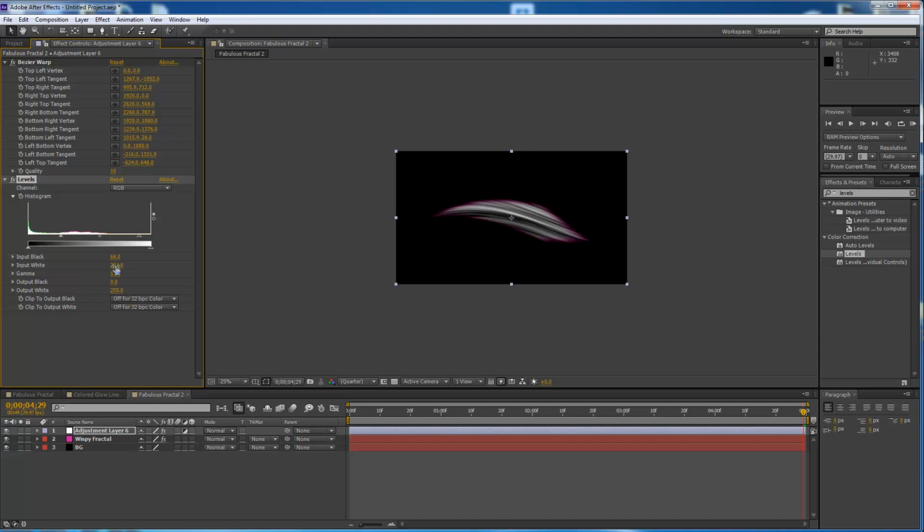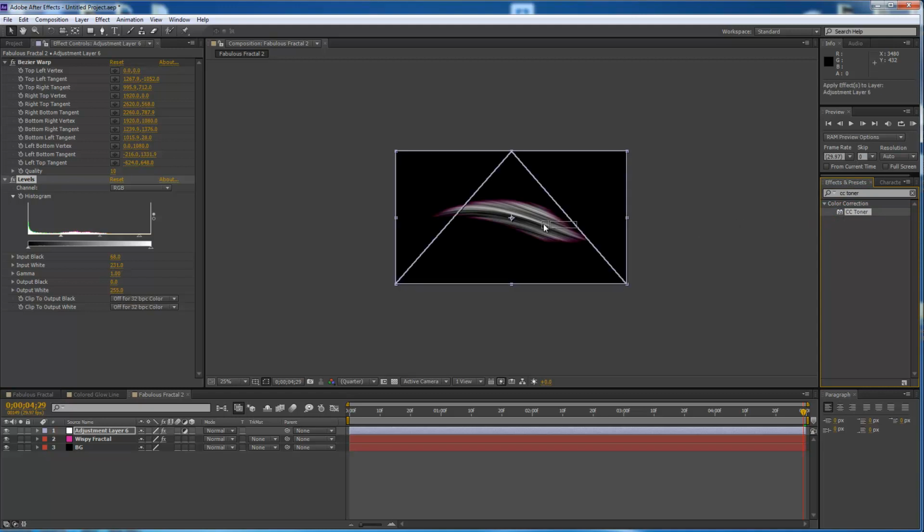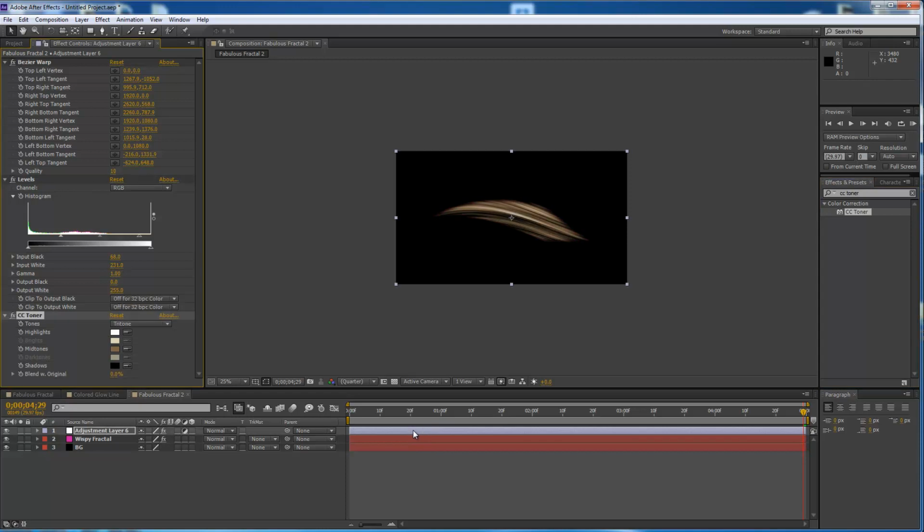Now let's add another effect, CC toner. Now depending on which version of After Effects you have, CC toner is going to look a little bit different. Let's go ahead and put it down here just to make sure it goes on the correct layer. And CC toner is kind of like the tint effect that you may have used before, only you have more choices here with CC toner. You have at least 3 colors that you can alter for CC toner.